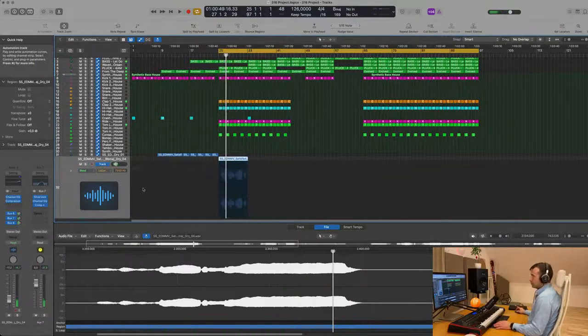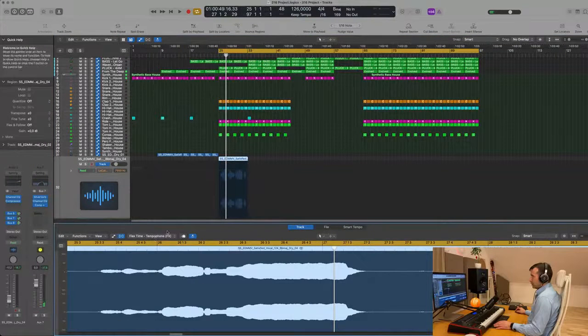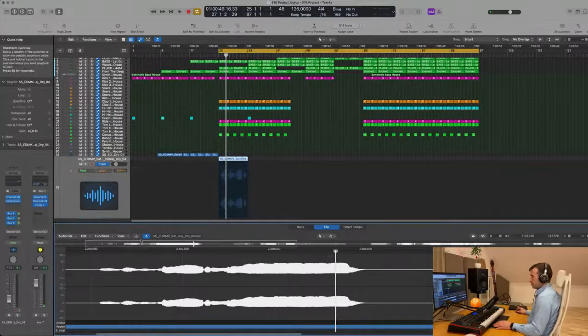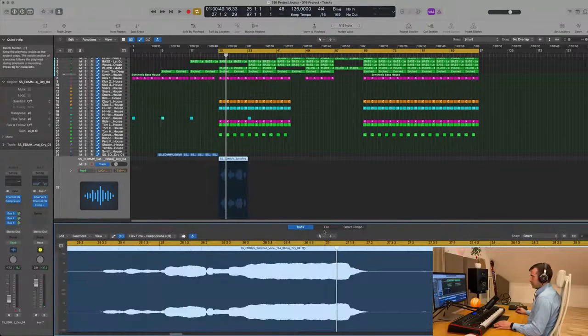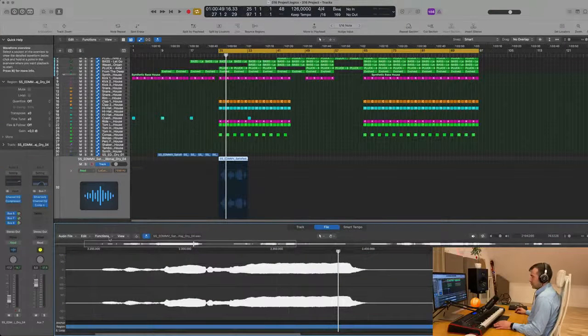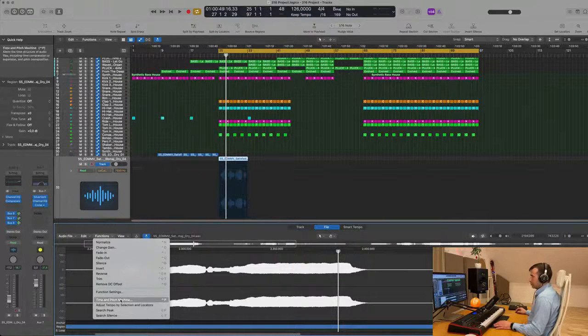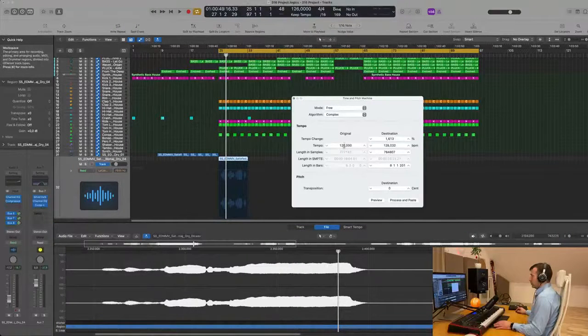and go into the track. Oh, it's still there. That's great. File here. I'm gonna apply the flex. No, it is already applied, which is good. Pitch time machine here, 124, 126. Process.